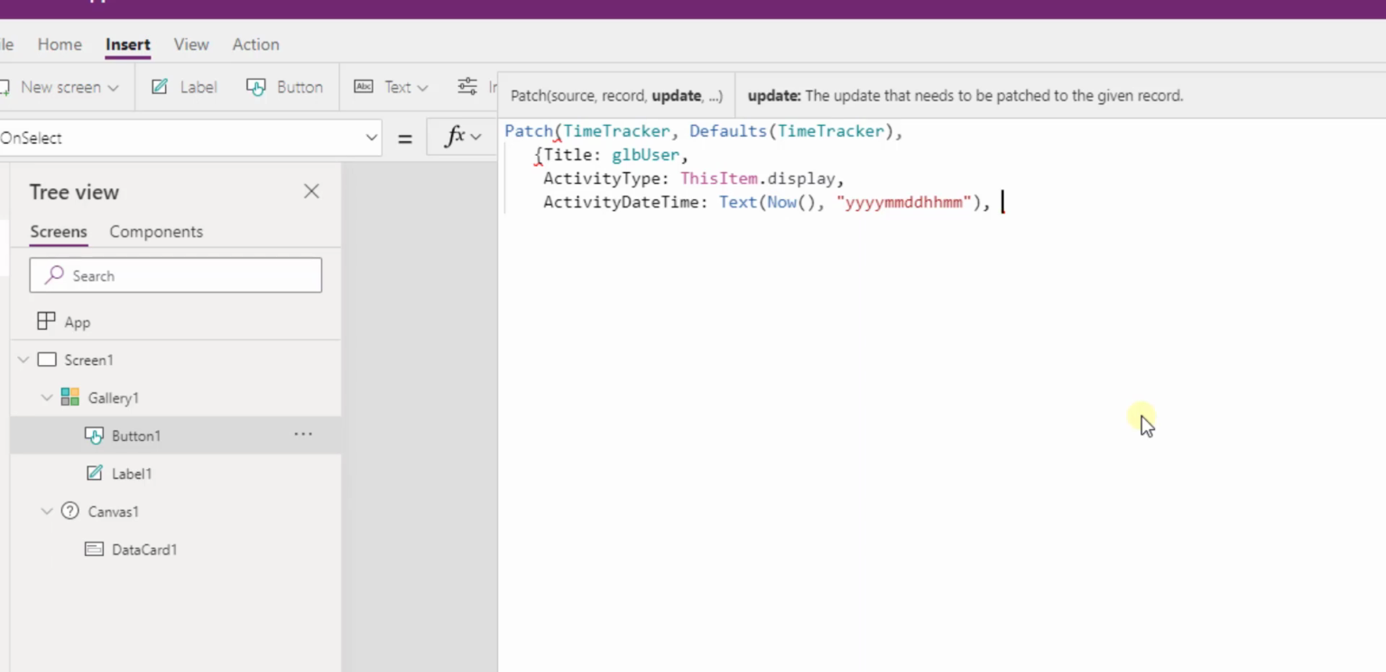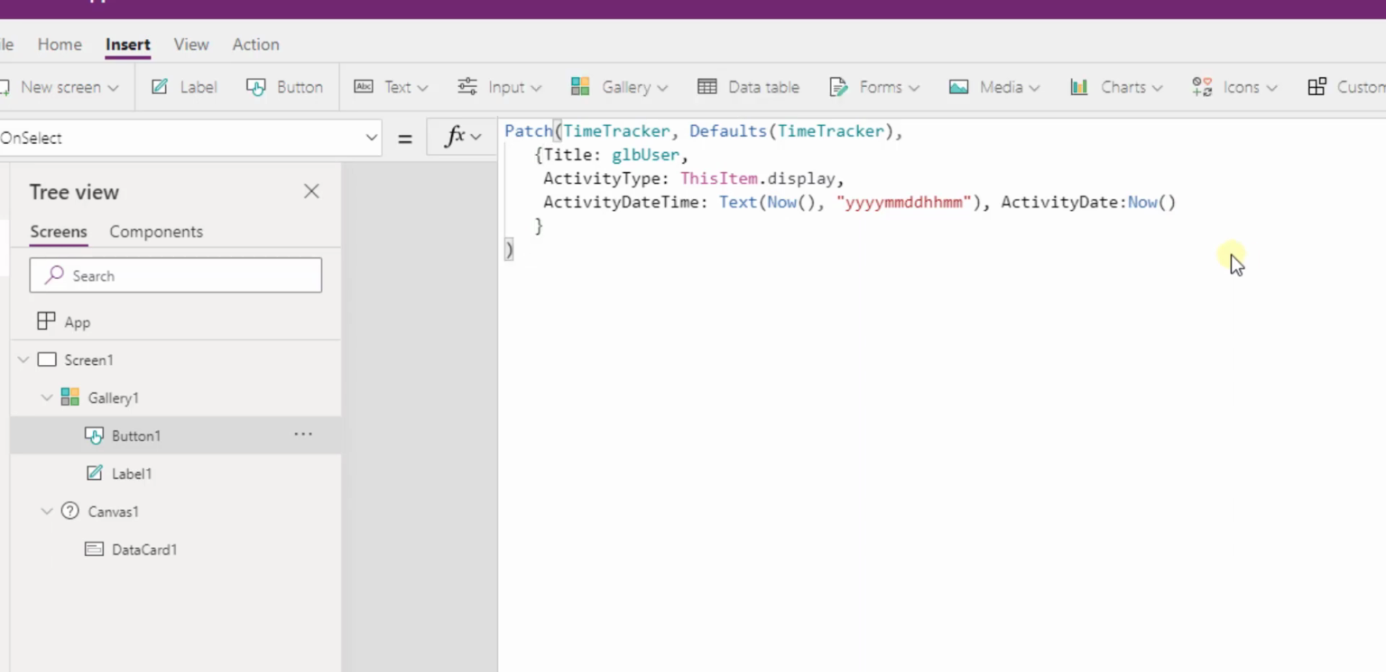When I do a text date and a real date, I like to just do them on the same row in the editor so that the two are together. So you see activity date and activity date time both on the same line. That way, if I come back here in the future and make an edit of anything, I know that those two are connected together. So that's just going to be equal to now. That's all there is to it. So there's our 4 columns that we're updating in our patch statement.